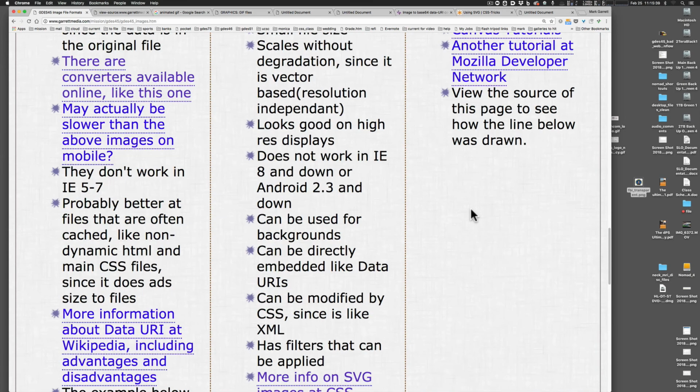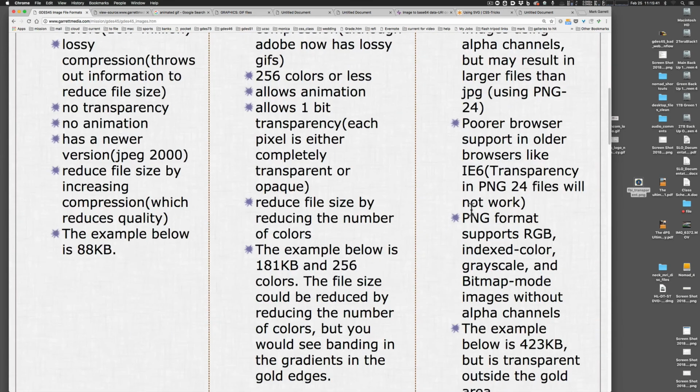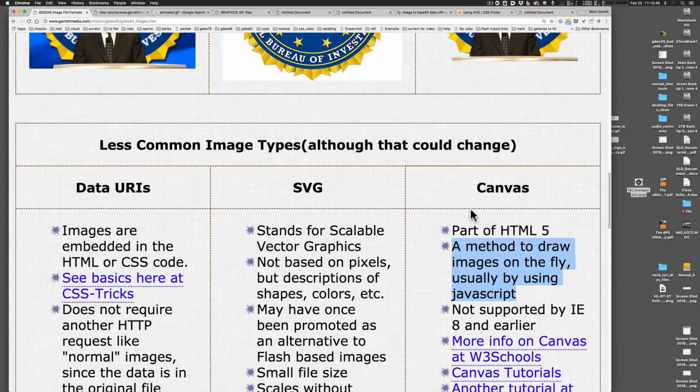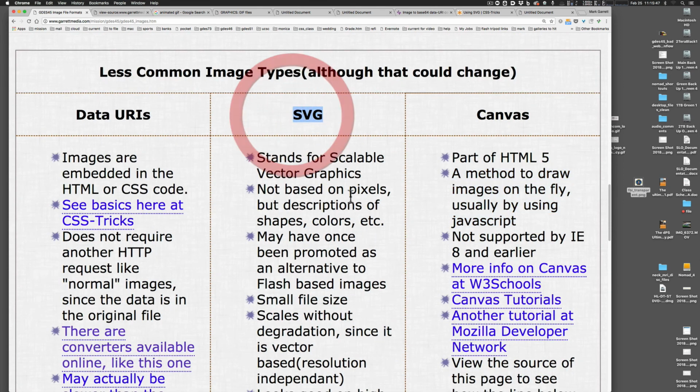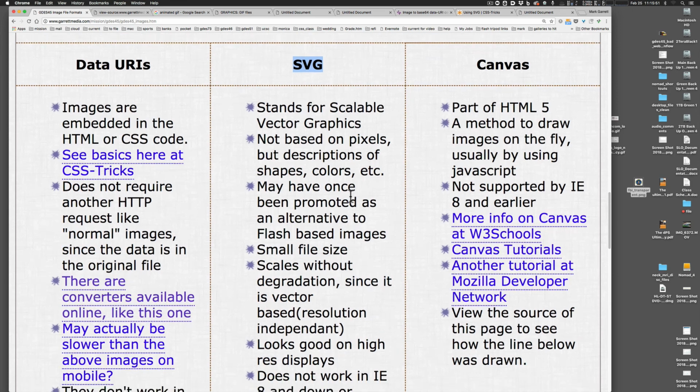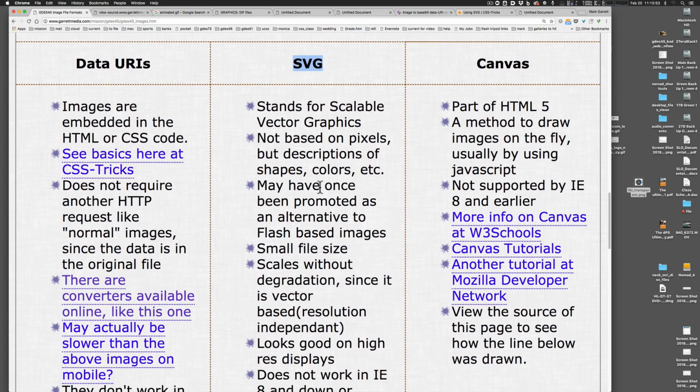So the ones you're going to see mostly are these 3 again: JPEG, GIF, and PNG. And then you are going to see SVGs quite a bit nowadays too, because they're good for things like logos and icons, because they can scale and they're small.